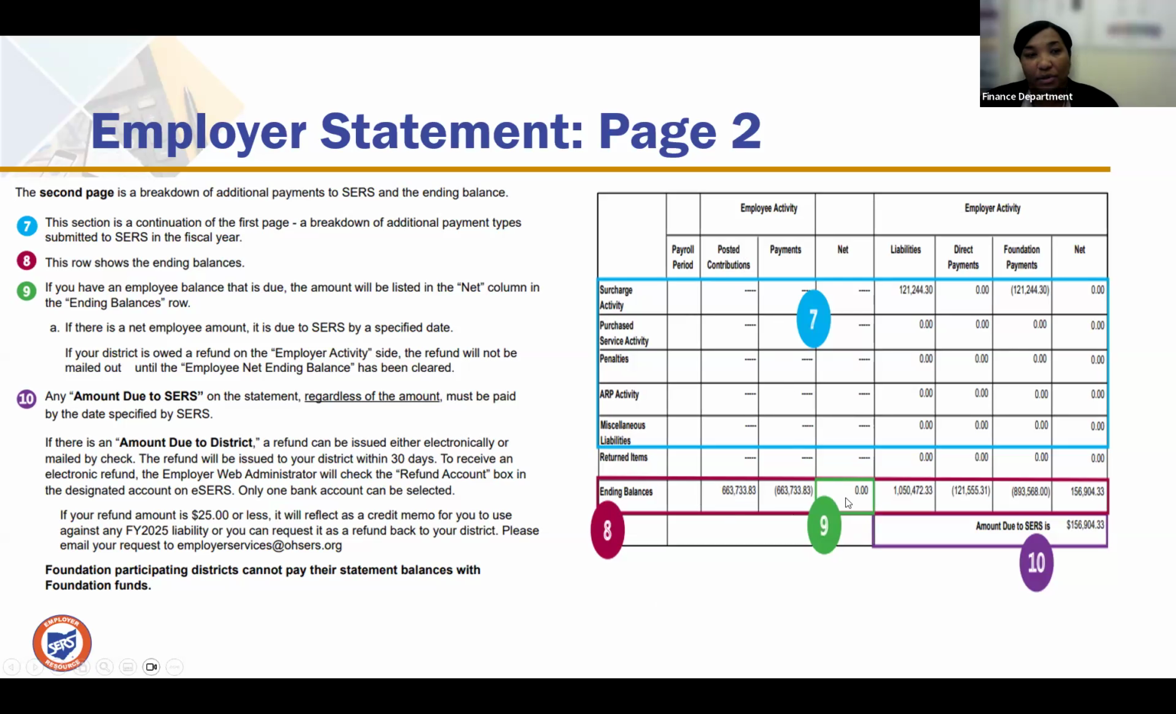When it comes to employer statements, if your district is receiving a refund, and we'll get to step 10, step 10 will either tell you if you owe eSERS money or if you're going to receive a refund. If you have any money pending here that you owe to eSERS, it could be a penny. If there's an amount shown in step 9, eSERS will not release your refund until that amount is paid. So just keep an eye on that.